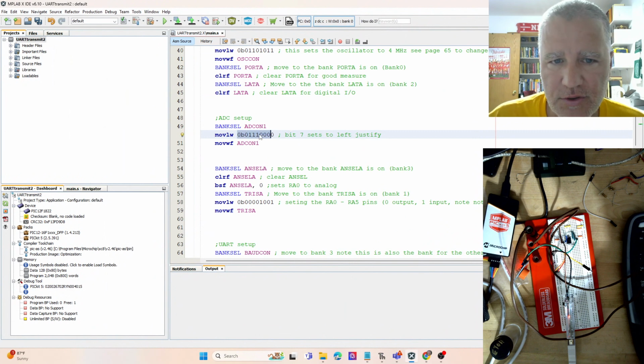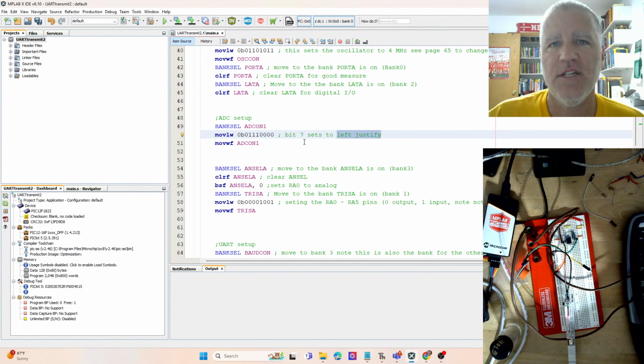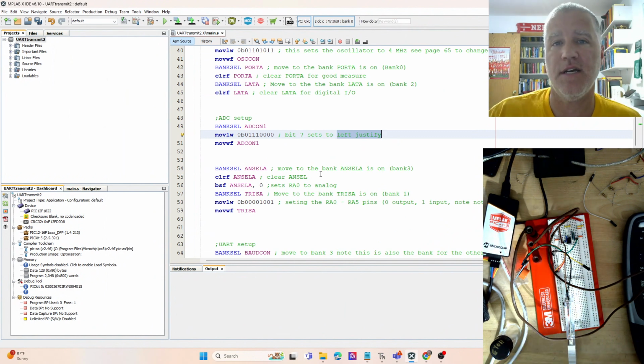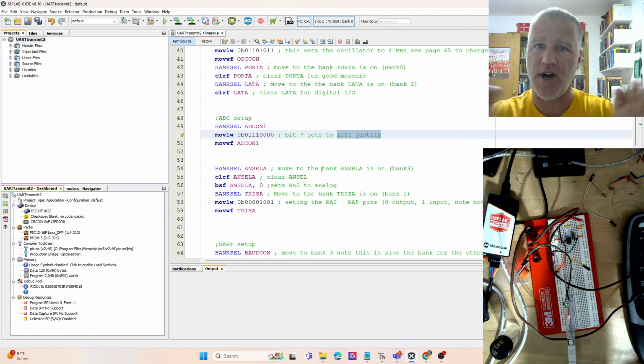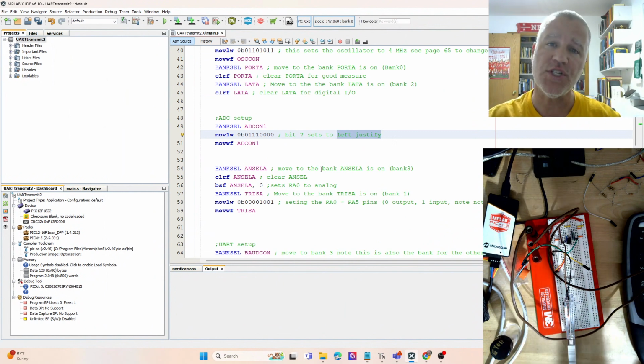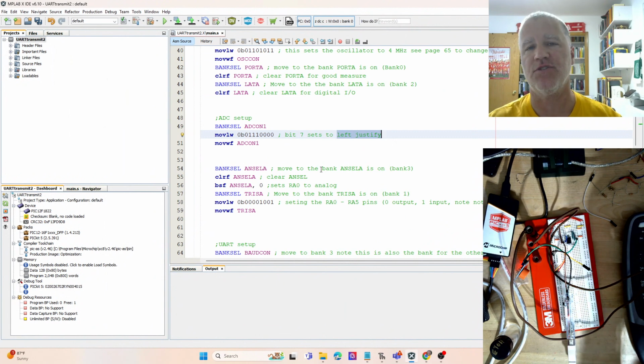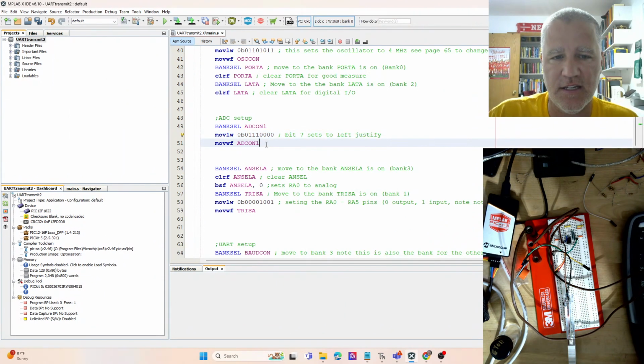This is going to... bit 7 here, this being a 0, is going to left justify. So these are 10-bit A to Ds, so they require 2 registers to carry the full 10 bits. We're just going to look at the 8 most significant bits. So essentially we're doing an 8-bit A to D converter.